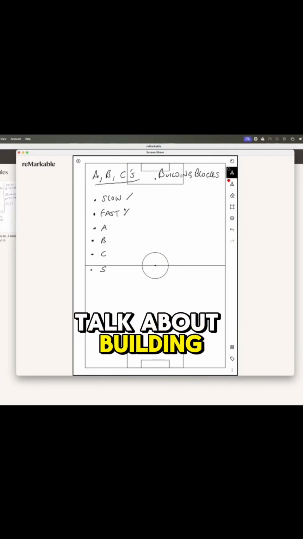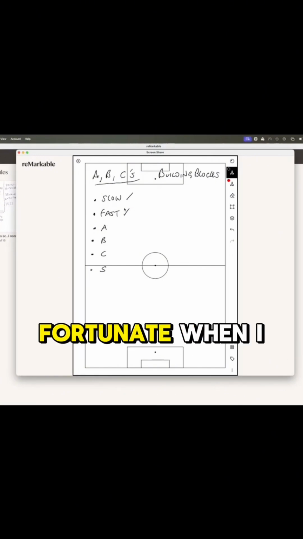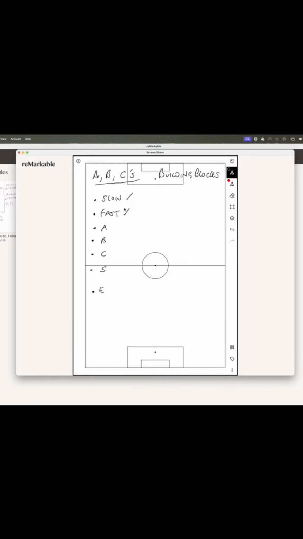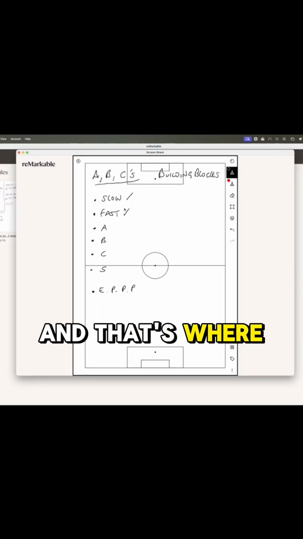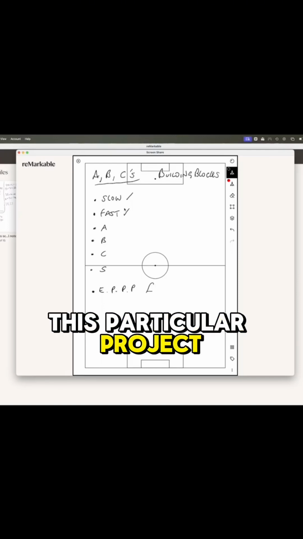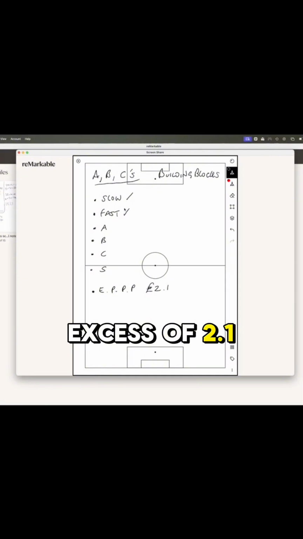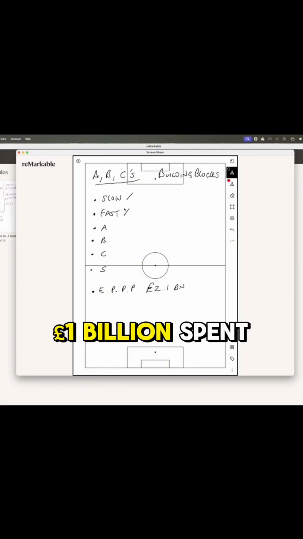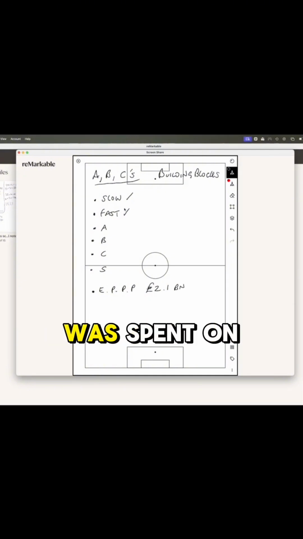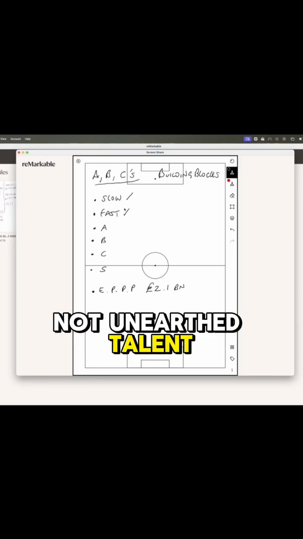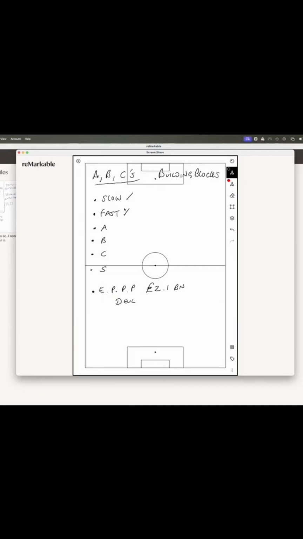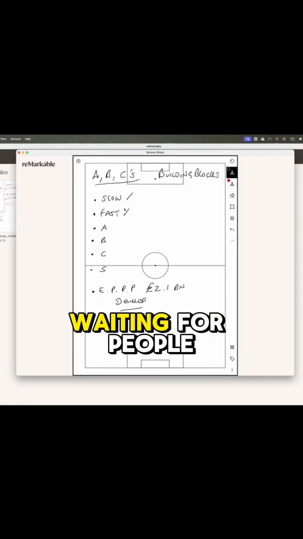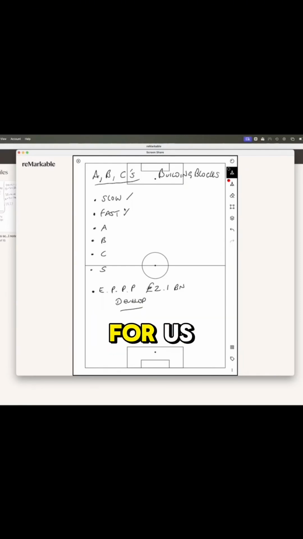Now, when we talk about building blocks, I was very fortunate when I worked in the Premier League and we worked on a super project called the EPPP. And that's where, to date, on this particular project, there's been in excess of £2.1 billion spent. Now, this money was spent on trying to discover how to not unearth talent, but we discovered we needed to develop talent.